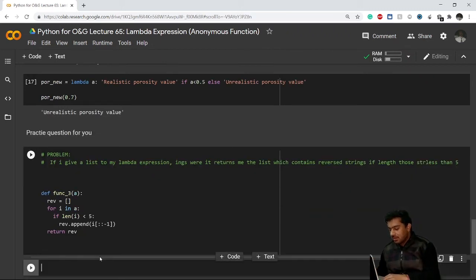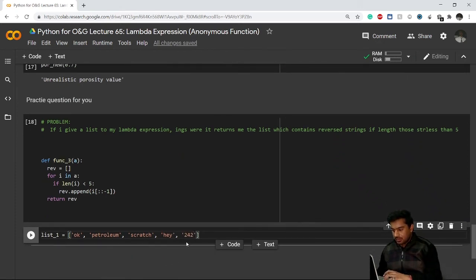So now let's say my list is list 1, it contains a few elements. Let's say it contains petroleum, scratch, hay, and it also contains 242. This is a string, I have included that in a single quote, and I have another string, say 456789, anything.